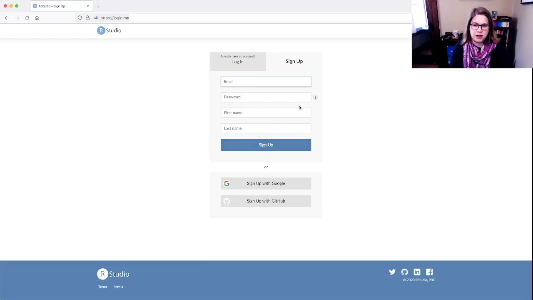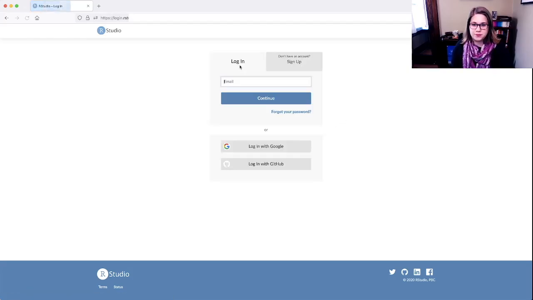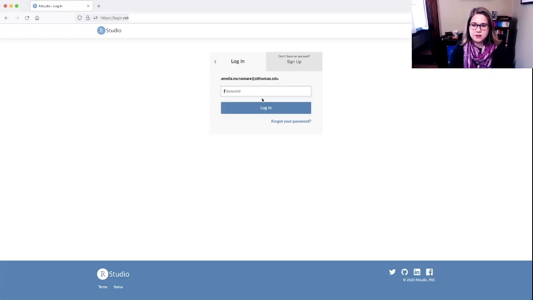I'm not going to do that right now because I already have an account, but I think that it'll be like signing up for most services where you get an email and you have to go click on the link in your email to confirm your account. Once you've done that, you should be able to log into RStudio Cloud using that account that you just created. So I'm going to use my kind of fake student account and log myself into RStudio Cloud.